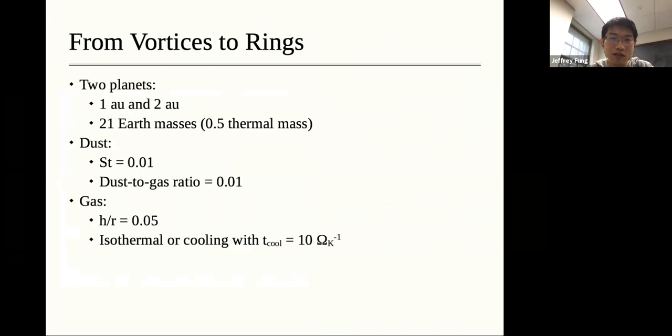Given all of that, let's run some simulations and see what happens. I'm going to stick in 2 planets at 1 and 2 AU. The planets have masses of 21 Earth masses. In case you wonder why such an odd number, these are planets with 0.5 thermal masses. If you don't know what the thermal mass is, that's okay, not too important. The dust will have a Stokes number of 0.01, and the dust to gas ratio is also 0.01. These are the parameters for the disk. I'm going to show you an isothermal simulation and a simulation with a cooling time that is 10 dynamical times.